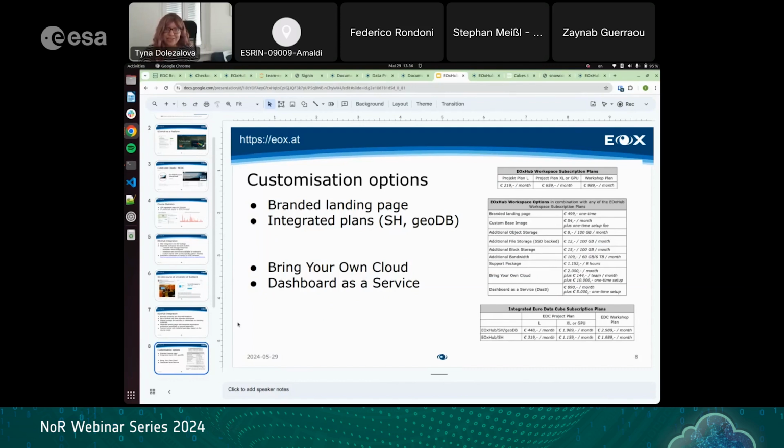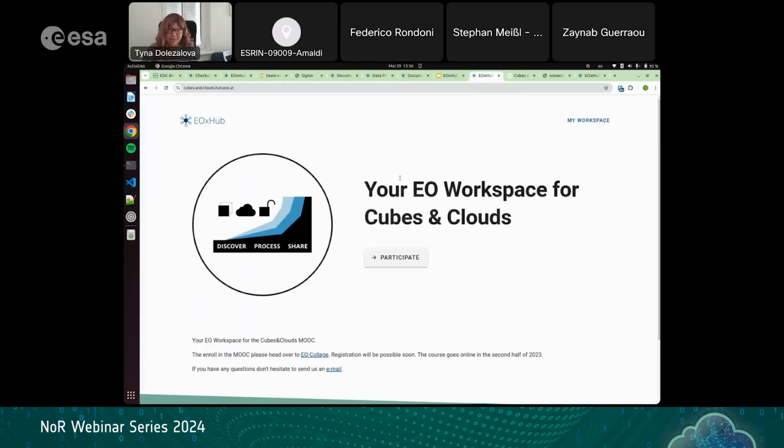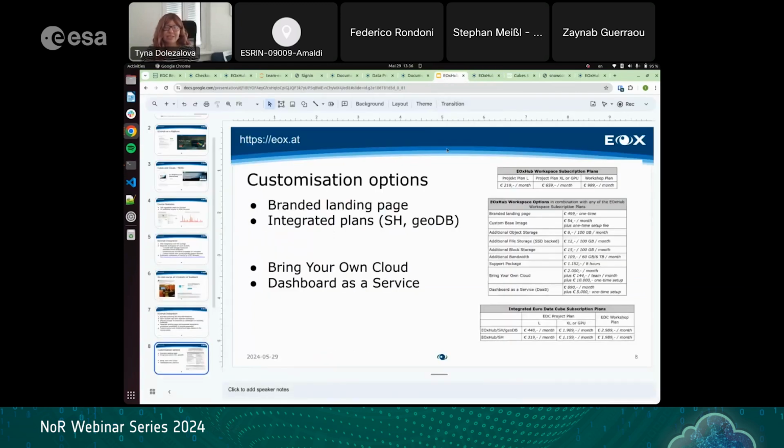I was already mentioning that what we are doing can be a branded landing page. I forgot to show that, but the Cubes and Clouds course also has a branded landing page through which students can register, connected to single sign-on through EO College. And we are also offering integrated plans together with a Sentinel Hub data subscription or a GeoDB for data storage. This is something you can explore through Eurodata Cube and try out how to connect to these services and utilize the resources.